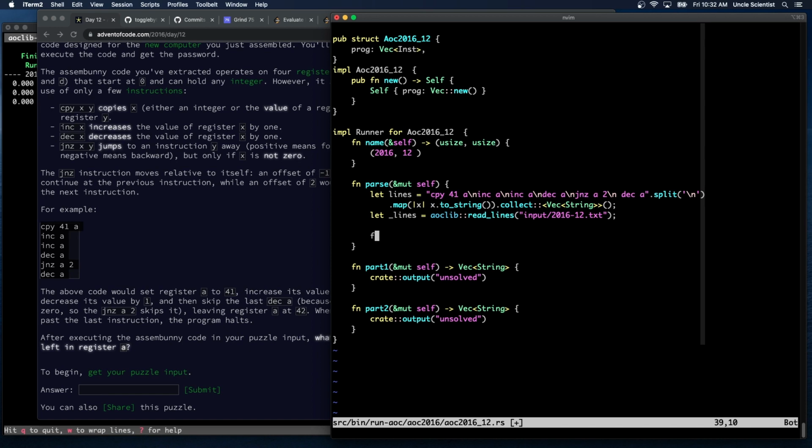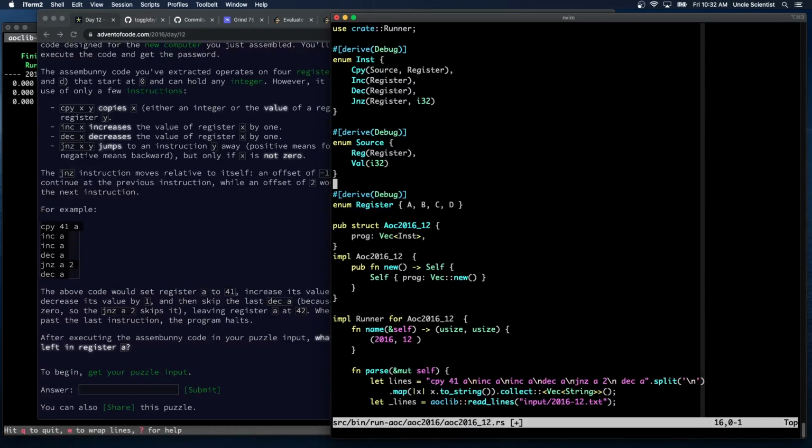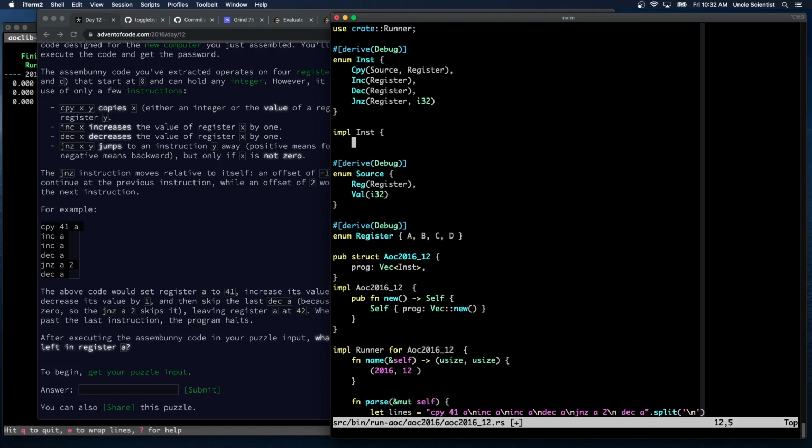So there we go. For L in lines, what are we going to do? Oh, you know what we can do is we can just write a parsing thing there. We can just say self.prog.push inst parse L. L is a string, right? Yeah. So we can do that. And that way we encapsulate the parsing into the instruction code, inst. And this would just be fn parse. S is a string, and it returns a self.